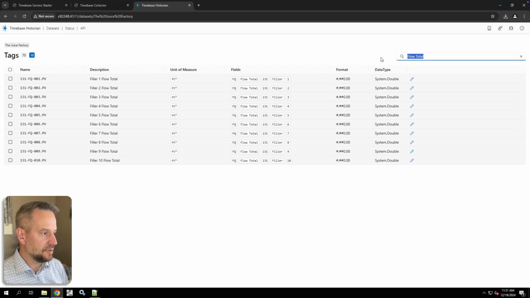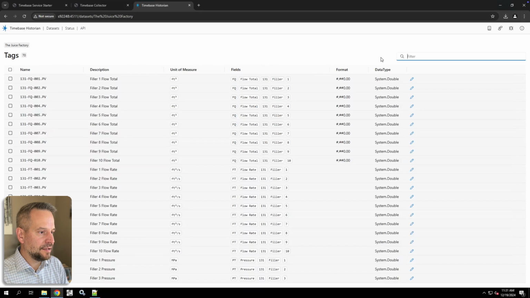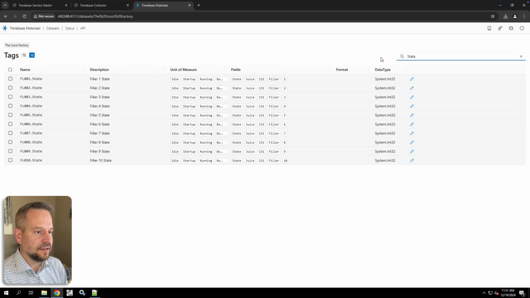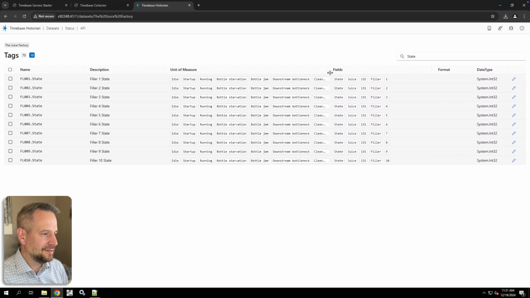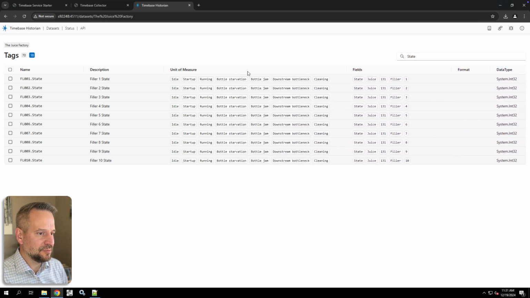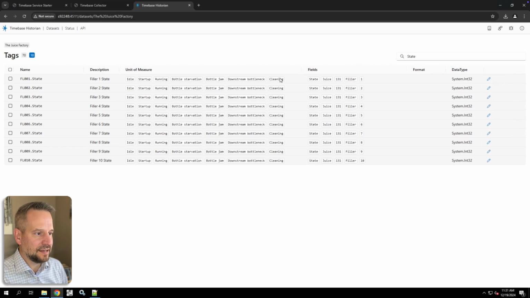Let's now talk about that unit of measure. So I'm going to look at my state tags as an example, and you'll notice that my state tags, well, that's not exactly the unit of measure maybe that I was expecting to see for state tags. So what does that actually represent? Let's take a look at one of them.